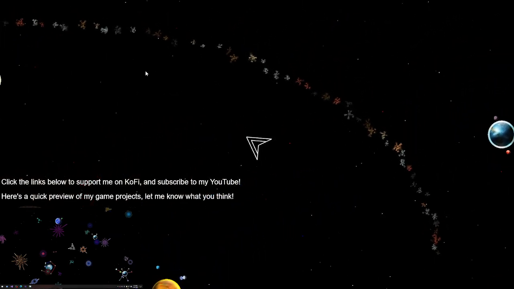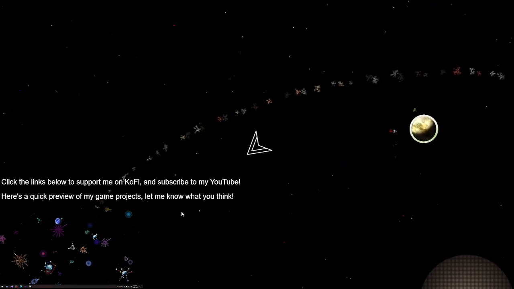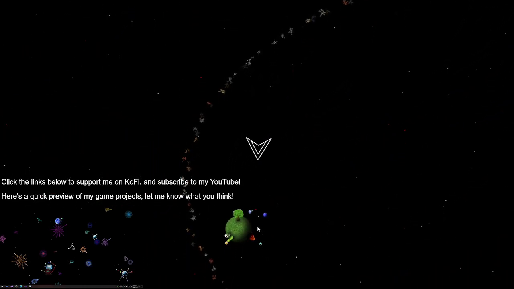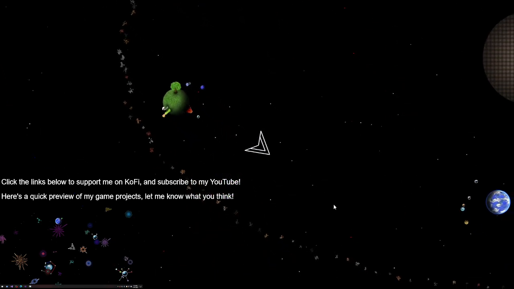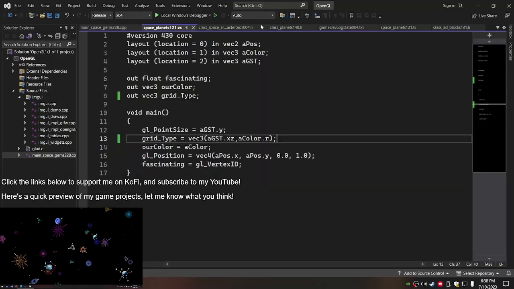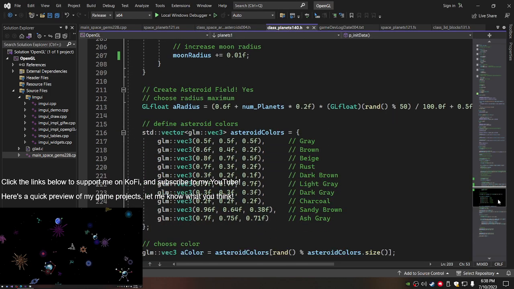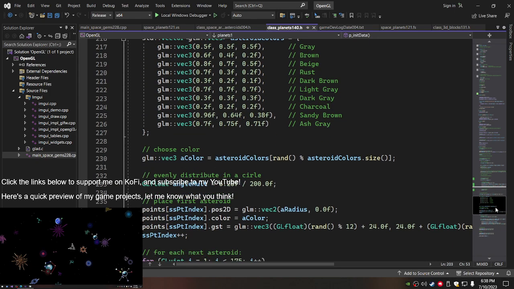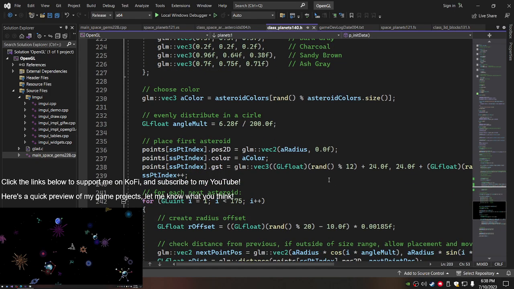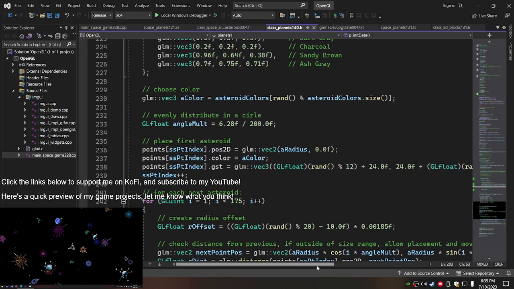Yeah, see, these look a lot better out here. These look a lot better because it looks more like space. Yeah, I wonder why the size gets smaller as we go around the thing. I mean, it's kind of a cool effect, but I did not intend that. So there's the moons, create asteroid field, radius, color, angle, size. Grid size type, 24 plus random 24.